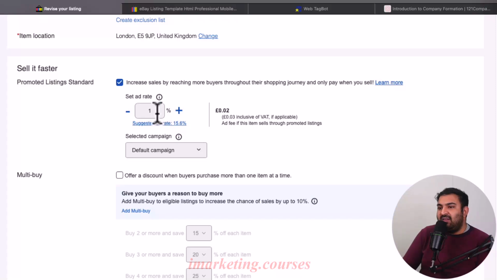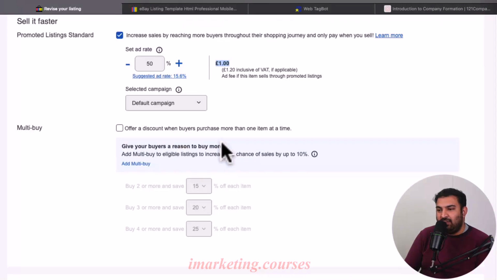But keep in mind, this is not free. You will have to pay for it. So the higher you go, if I promote my listing and pay eBay to promote my listing, then when my item sells, eBay will charge extra. It's 2 pence if I promote by 1%. So let's say if I promote by 50%, depending on the price of the item, eBay is charging more money at the same time as well.